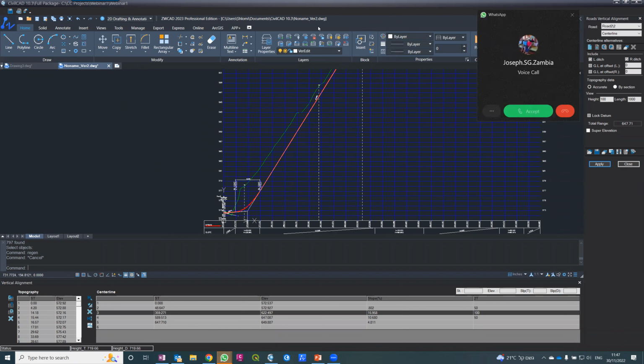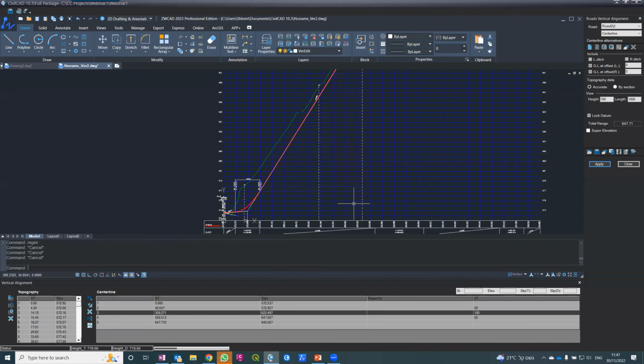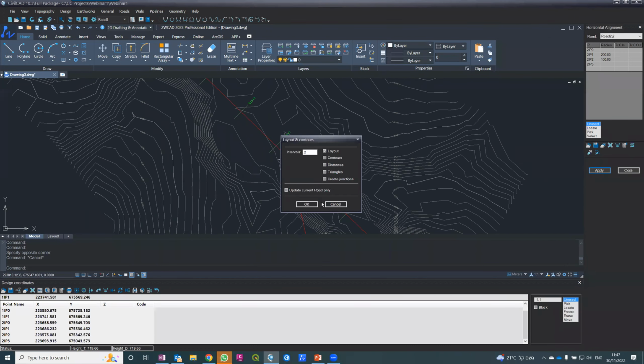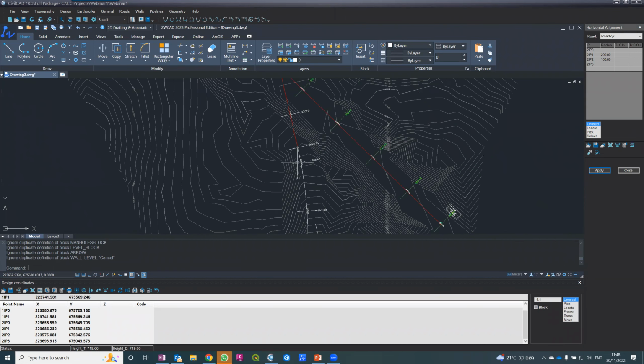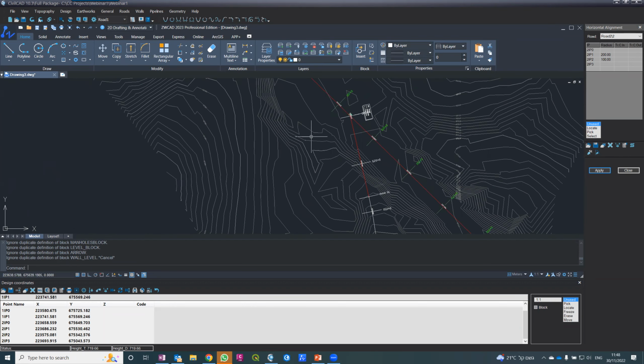Okay, another question? Okay, none. Let me apply and close this. And by the way, if I go to the horizontal alignment and refresh, you will see the elevations on the center line projected.